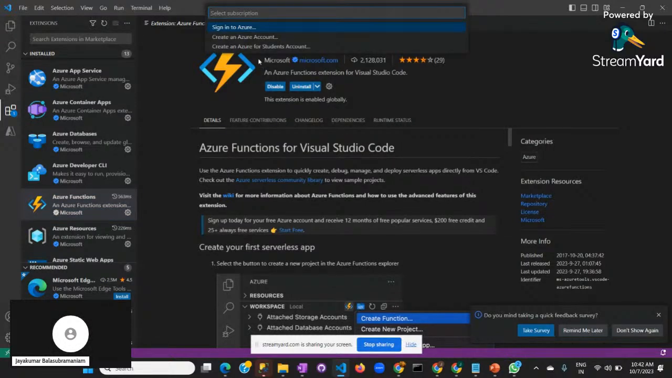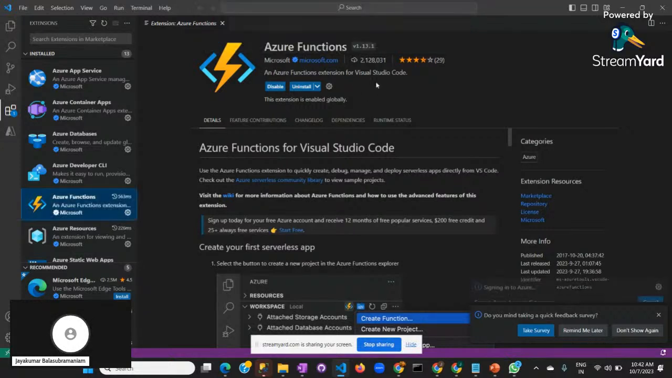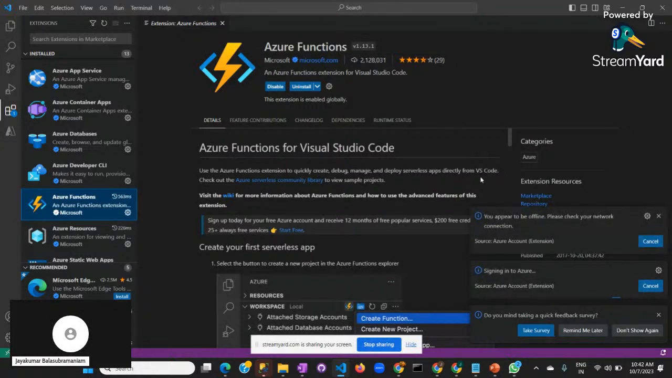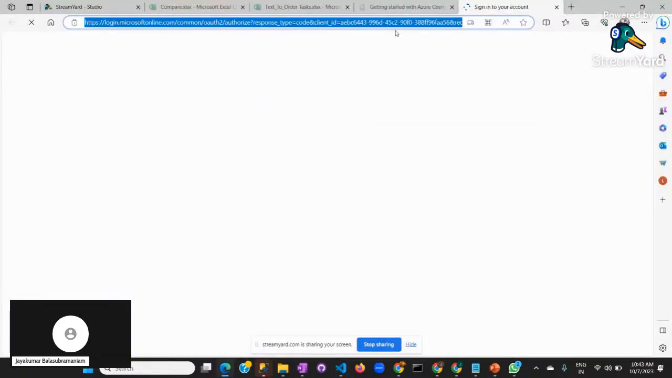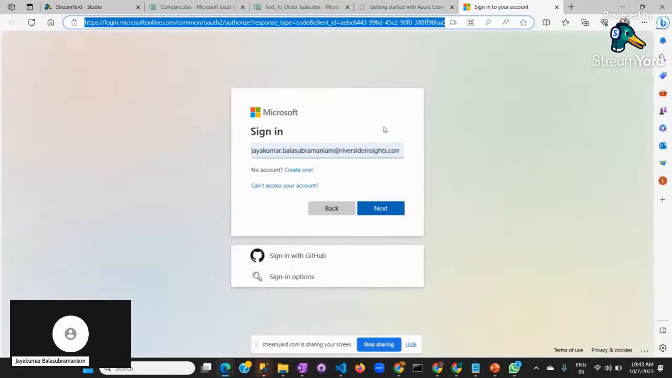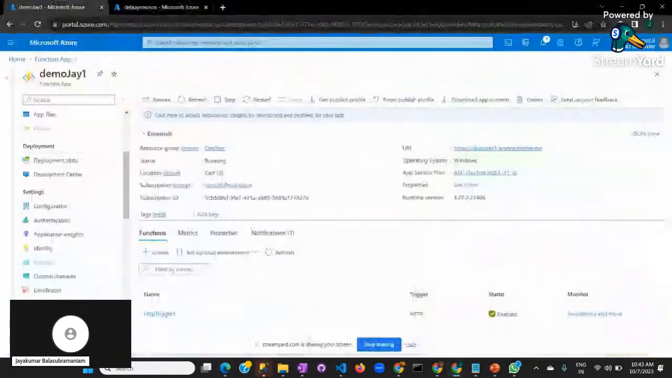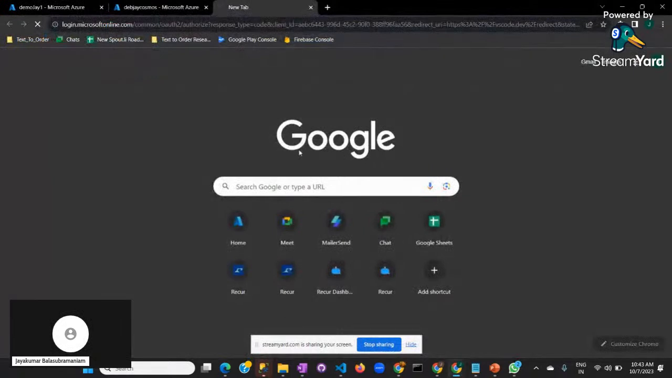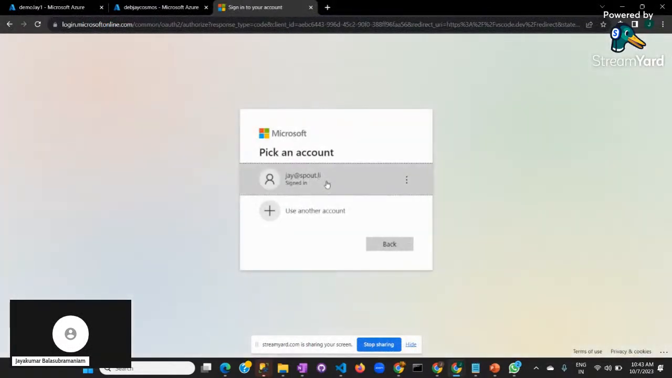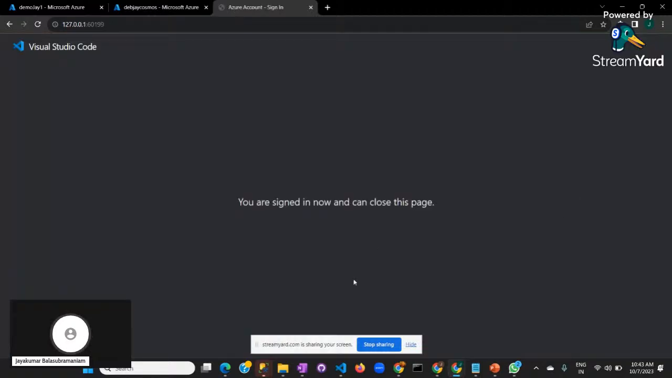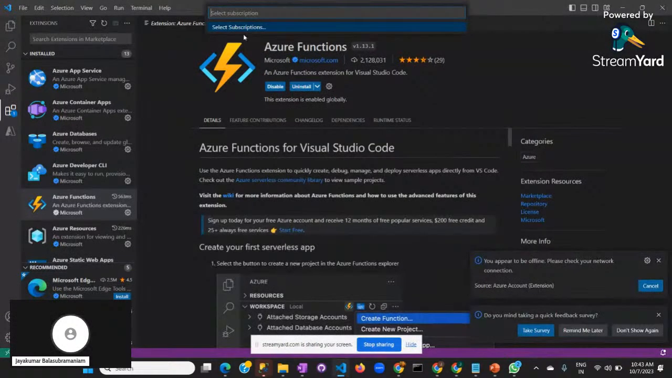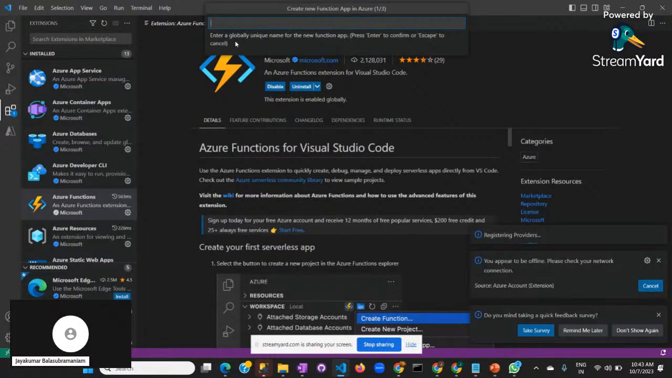Let's choose this. It asks to sign into Azure. I can just copy this URL and paste it here, because you're already signed in. We are going to create a function app from our VS Code itself, so we need to sign in to connect our Azure function. Select the subscription; I select this subscription by default. Then enter a globally unique name for our function app.